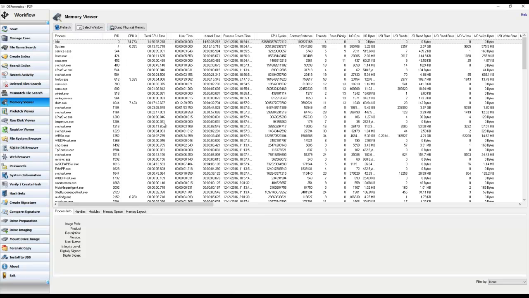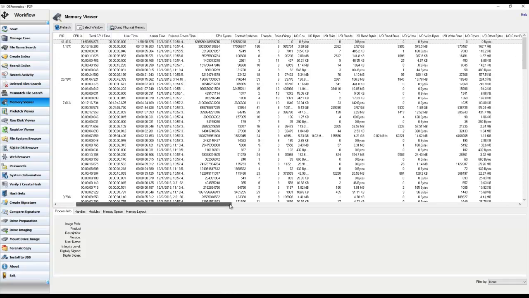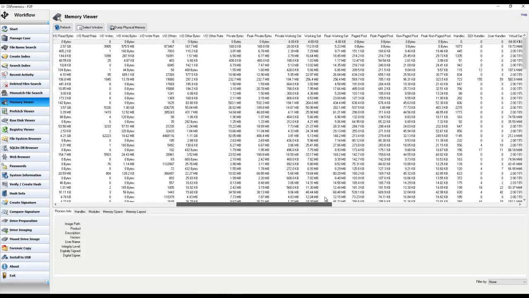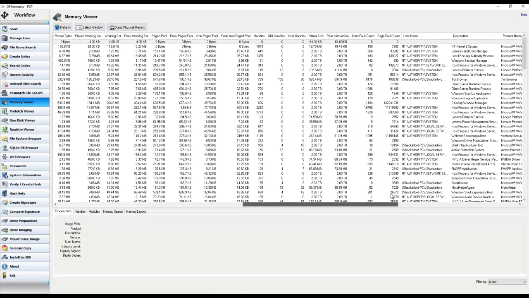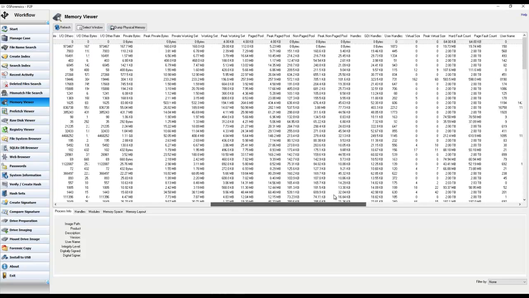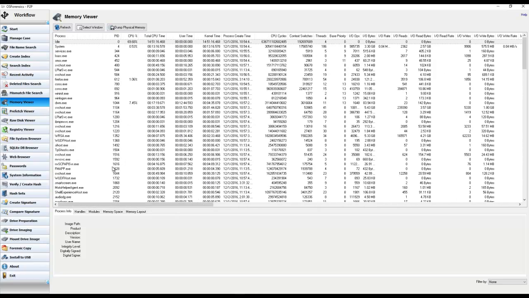So this obviously is a feature that was implemented for live analysis, or sometimes referred to as triage. This new feature was added into version 4 along with several other major improvements to the Memory Viewer module. As you can see, there are now 47 columns of metadata for each running process. In addition to these columns, there are also 5 tabs of additional information pertaining to each process, such as the process info, handles, modules, memory space, and memory layout.